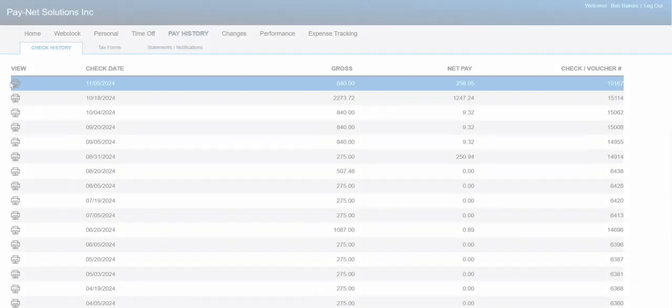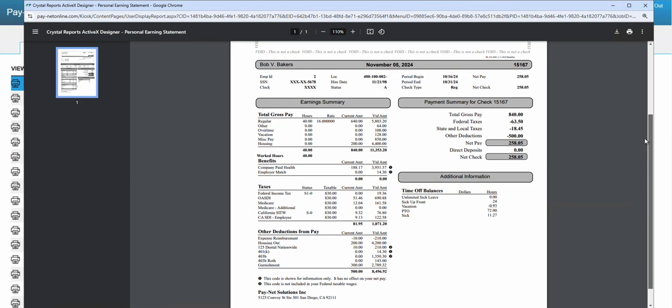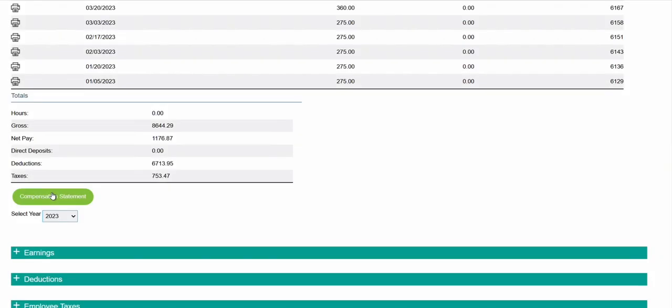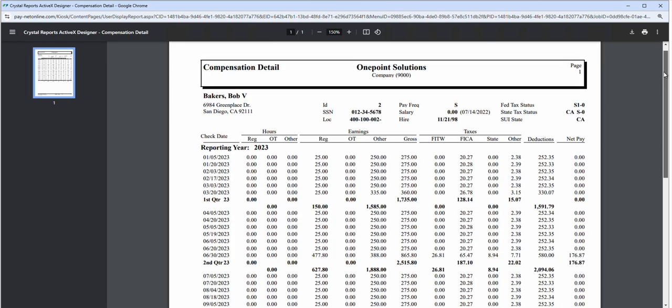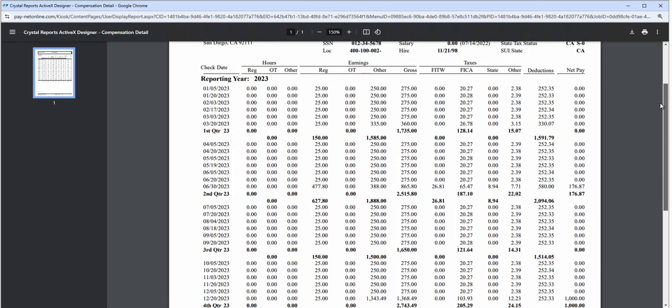Printing a voucher. Click the Run Report button next to the specific check date to display a copy of the check stub, which can either be saved to your computer or printed. Printing details. Click the Run Report button under the Totals section to display a compensation detail report, which can either be saved to your computer or printed.